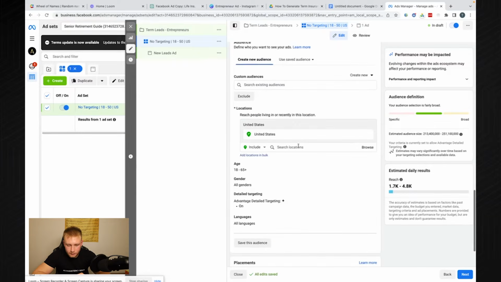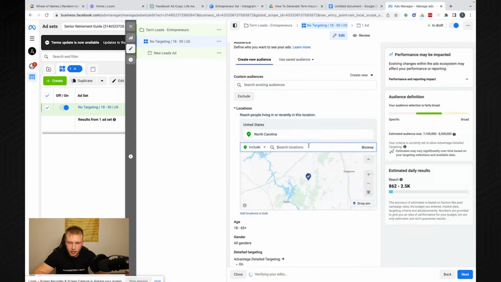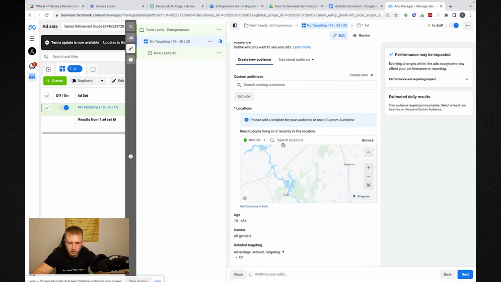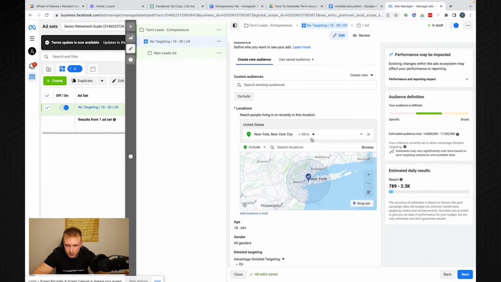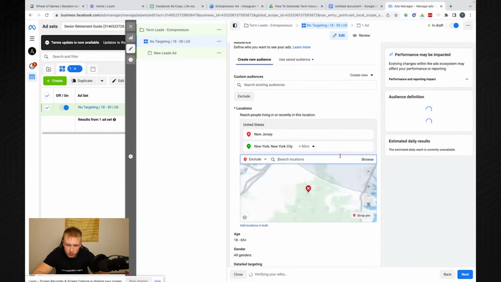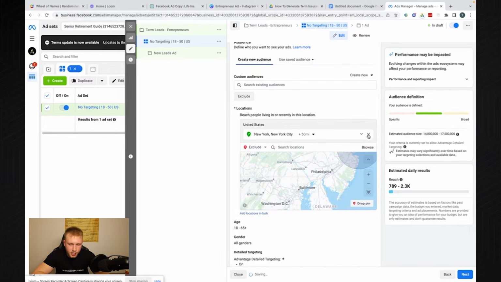I'll leave all this blank. For the targeting, you can just select your state. So let's say you're doing North Carolina, Arizona, whatever. If you're doing a local area, you can just type that in. New York City. I could do 25-mile radius. I could do 10-mile radius. I could do 50-mile radius, which is a lot of people. I can do whatever I want here. You can adjust that. I could do 50-mile radius, but excluding New Jersey if I was only in New York. I can kind of play around with this and do whatever I want here. 50-mile radius, but no New Jersey. That's kind of how the location targeting works.